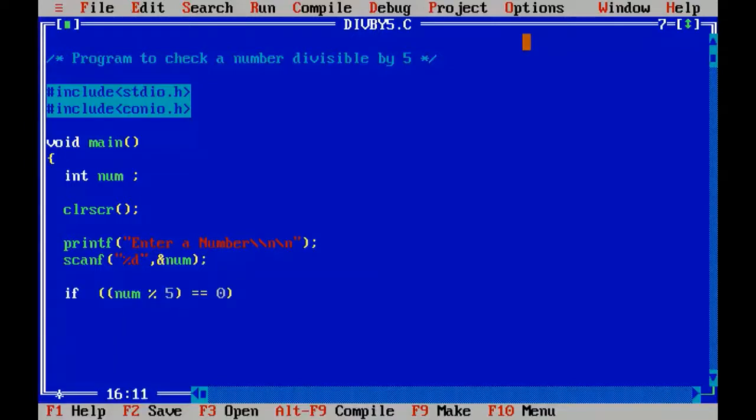So let us put this entire thing in the if condition. If num mod 5 equals 0, I would say this. Since I'm executing just a single statement, I don't need to enclose this in curly braces.